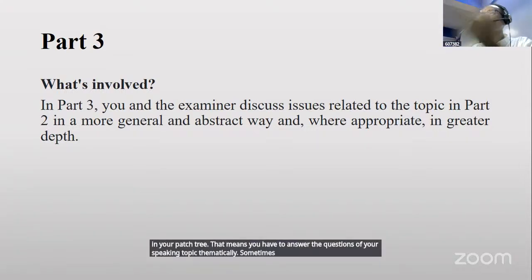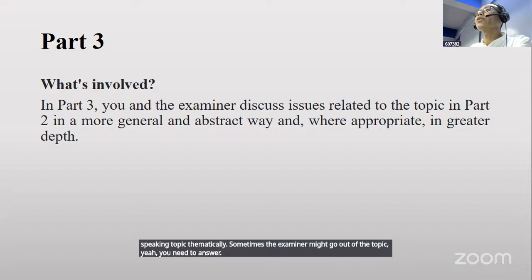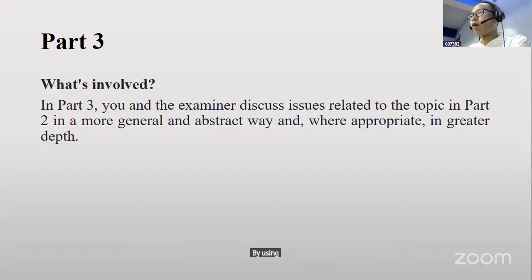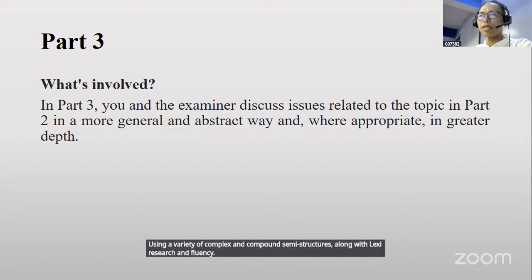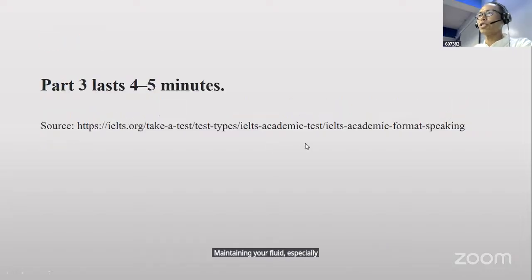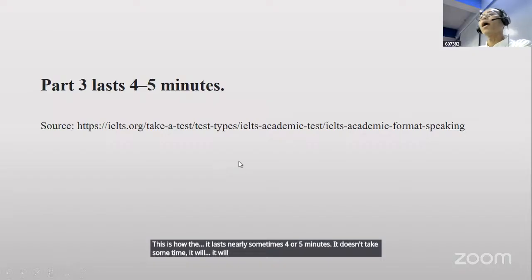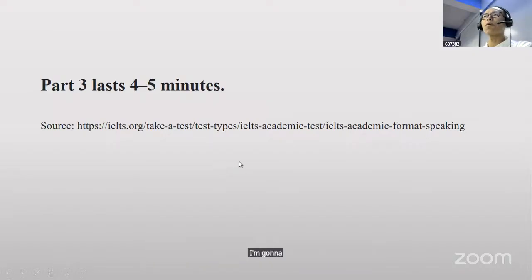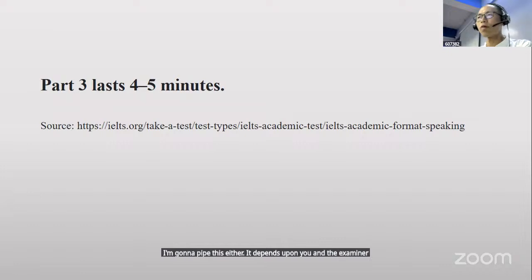Sometimes the examiner might go out of the topic, yet you need to answer by using your imagination, using a variety of complex and compound sentence structures, along with lexical resource and fluency, maintaining your fluency, especially your pronunciation. This is how it lasts, nearly 4 or 5 minutes sometimes. Sometimes it will go more than 5 minutes. It depends upon you and the examiner, though it takes 11 to 30 minutes, including part 1, 2, and finally part 3 of the speaking.